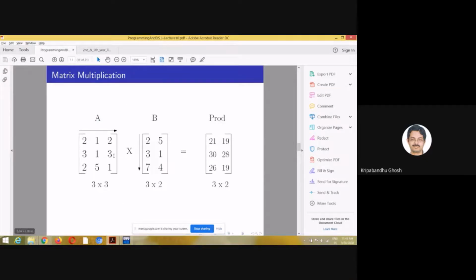Okay, so in this particular order, we need to satisfy the condition that the number of columns of the first matrix should be equal to the number of rows of the second matrix. So the number of columns of A should be equal to the number of rows in B.